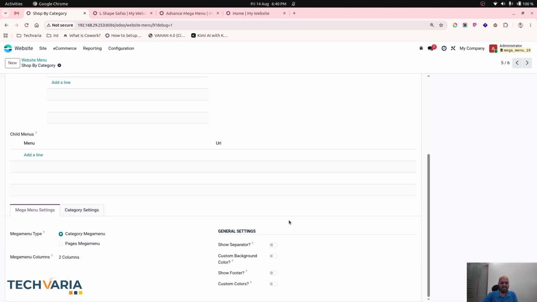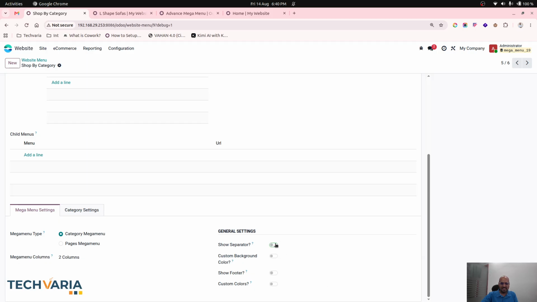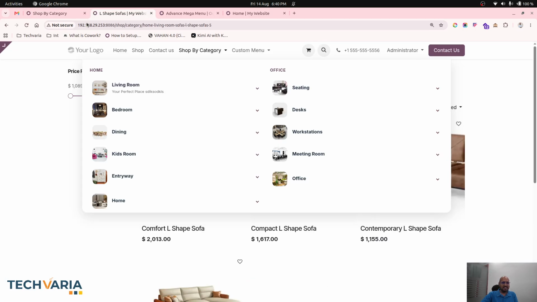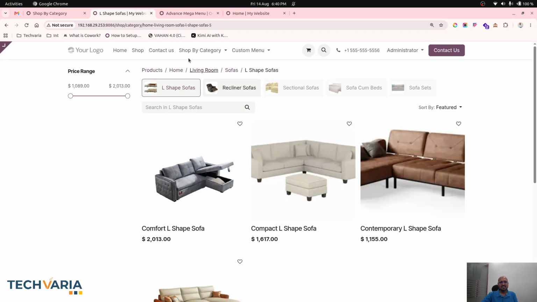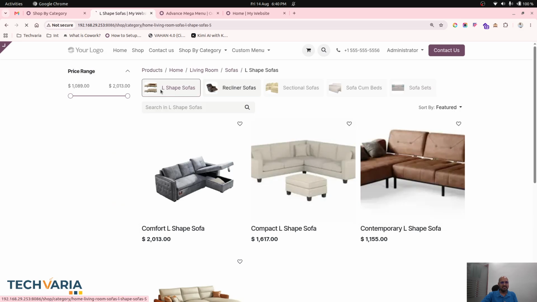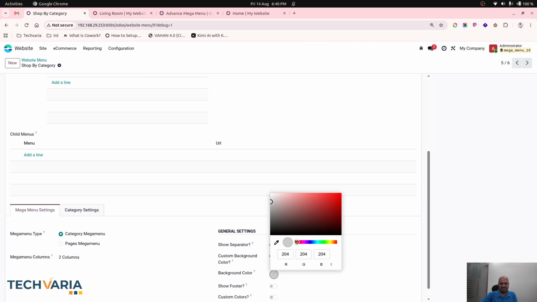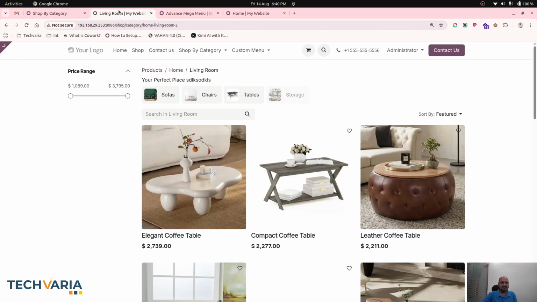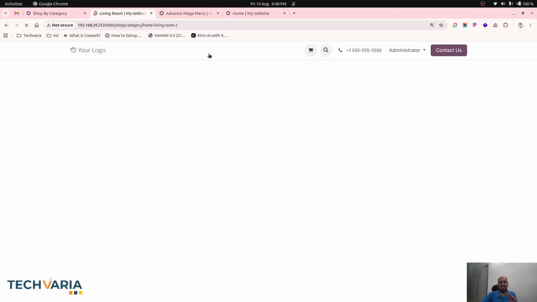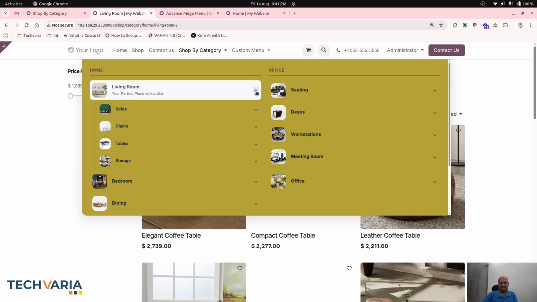Now coming to some more settings, if I want to beautify this particular menu with more options, I can show a separator. Based on that, you can now see a separator available between your title and mega menu items. Now if you want to have a custom background color, then definitely you can select any custom background, save it and relaunch it. So that particular mega menu will be launched with a custom color over here.